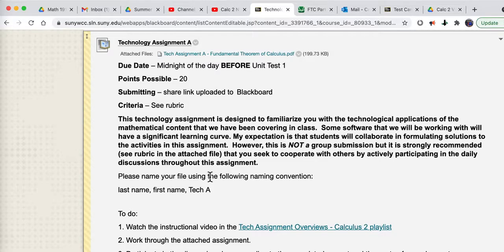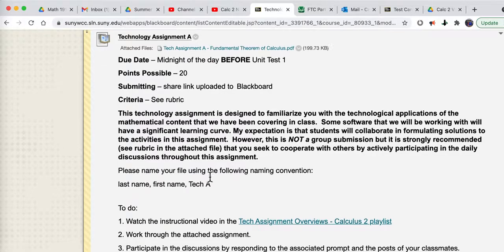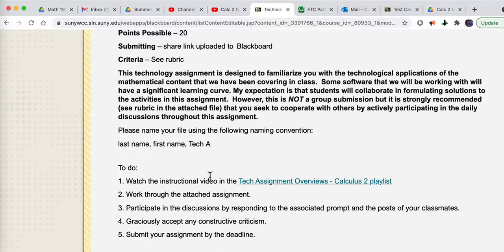All right, so due date midnight on the day before, unit test 1, 20 points possible. You're going to post a share link to Blackboard. I'll show you how to do that in a minute. Criteria, grading rubric, a little blurb about the importance of these things.